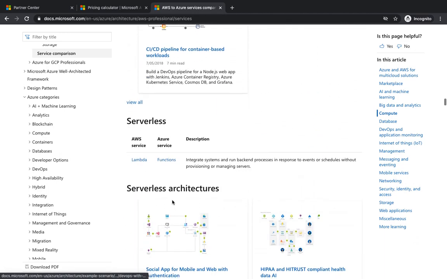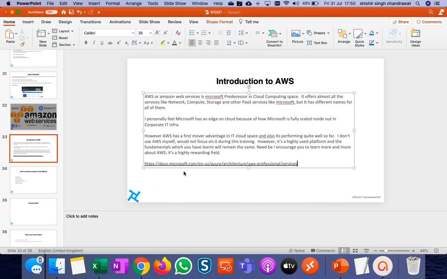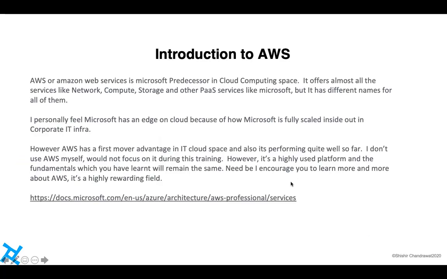Okay, so once again, you can go to this link and you can find out the various services and how they are called in AWS and Azure.